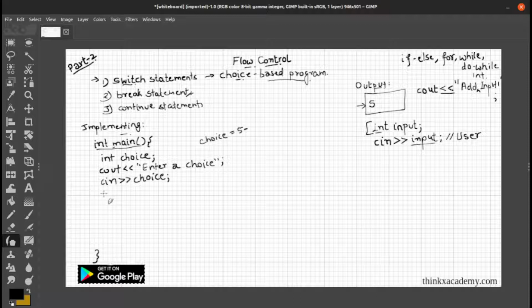So the syntax of the switch statement is like this: switch and the circular bracket, and this time in the circular bracket we are not going to write any condition. We are going to write just a choice. It can be an integer value or any value that you want to compare with the following cases. So you can write here choice, and then it is followed by its block of statements.